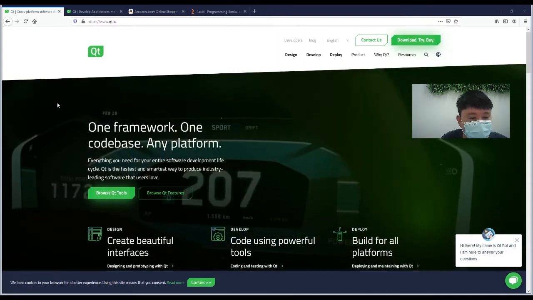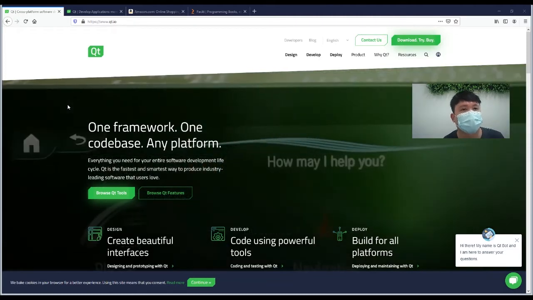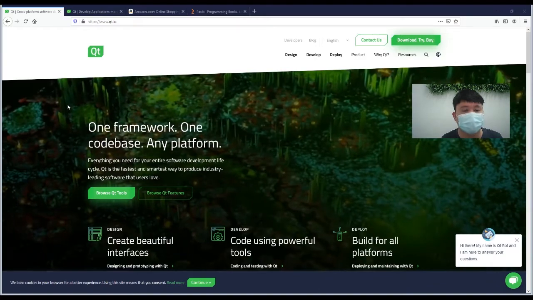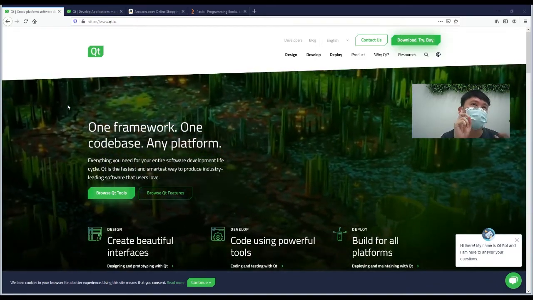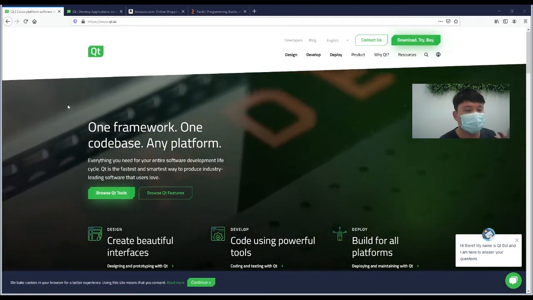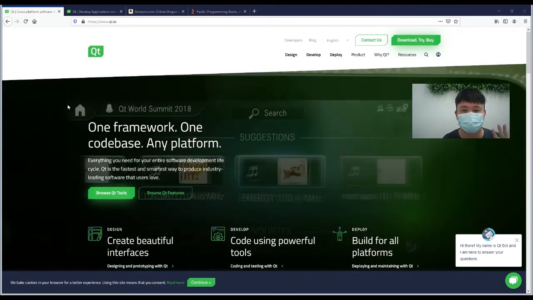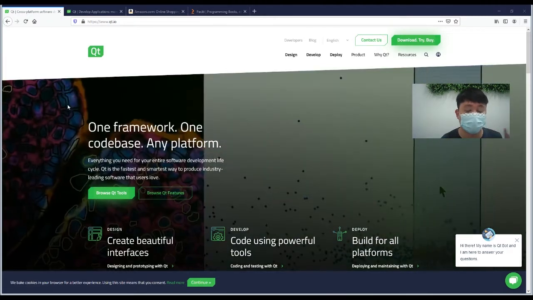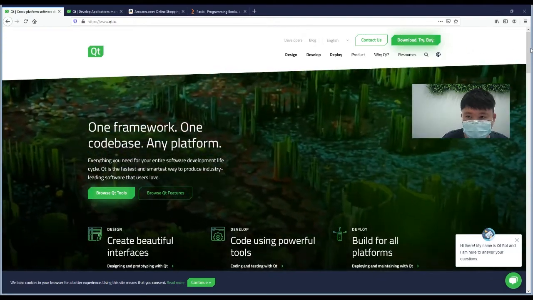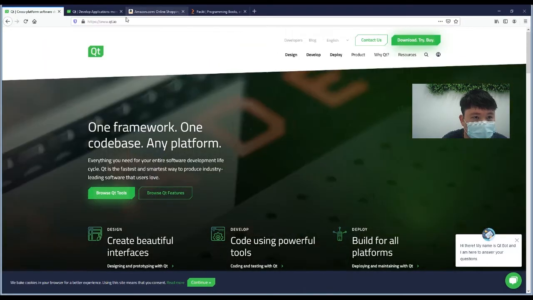Qt is a development SDK. It's a whole package of libraries, tools, and integrated compiler, and many more, which you can use for developing all sorts of applications. Here is the website of Qt. You can check it out at qt.io.